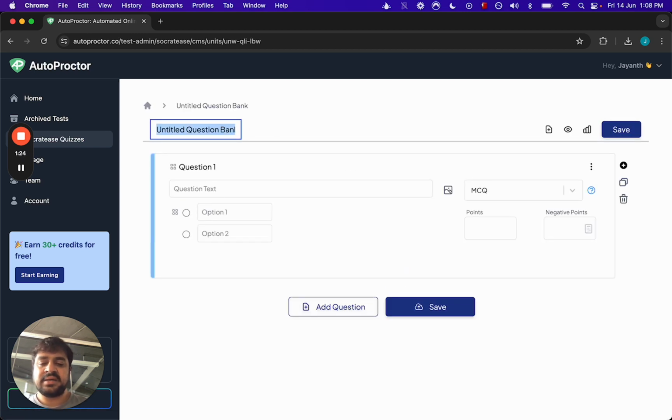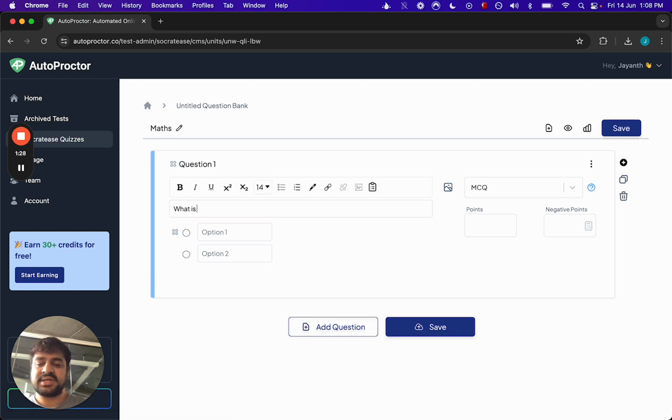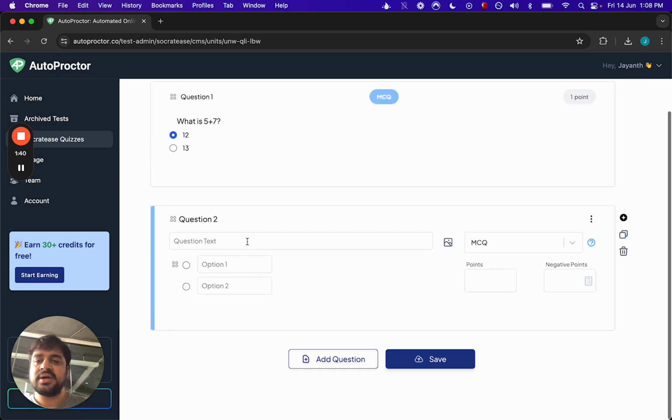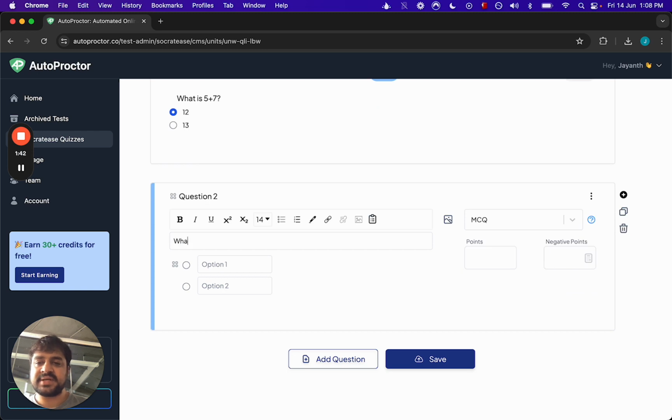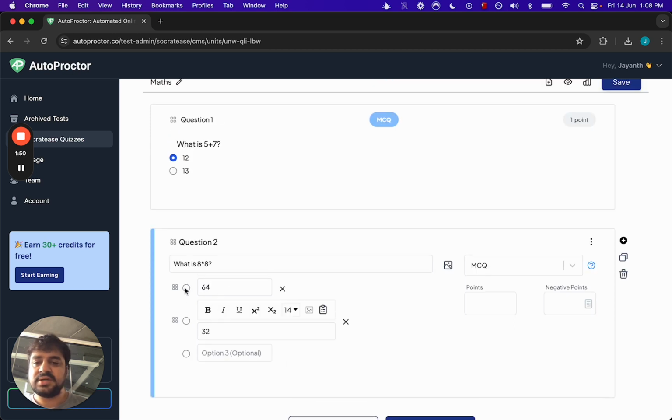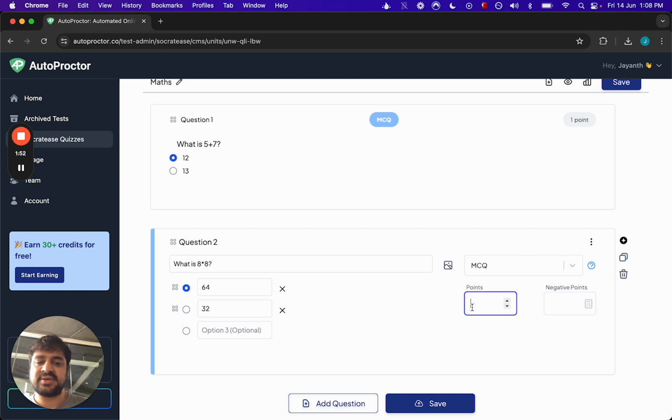Let's create the maths question bank. And so let's say, what is 5 plus 7? So you have this. Maybe it's a simple question, you assign it 1 point. You can also assign negative points and so on. So maybe a slightly more difficult question. What is 8 times 8? So you have 64 too. So you select this and you assign it 2 points.